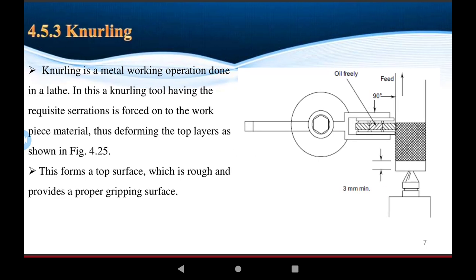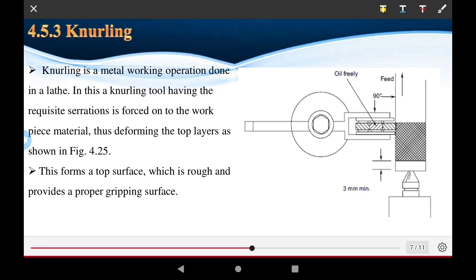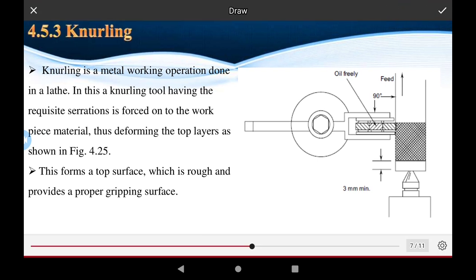Now the knurling operation. Knurling is a metalworking operation, a design-purpose operation done on the lathe. This knurling operation is performed on lathe machines. In this, the knurling tool is a special-purpose design tool.